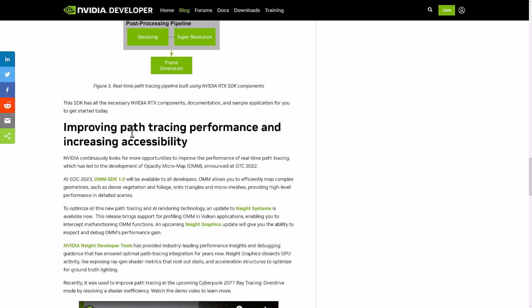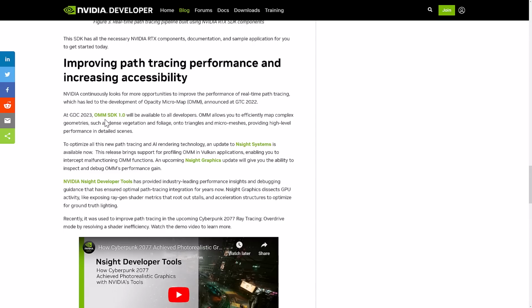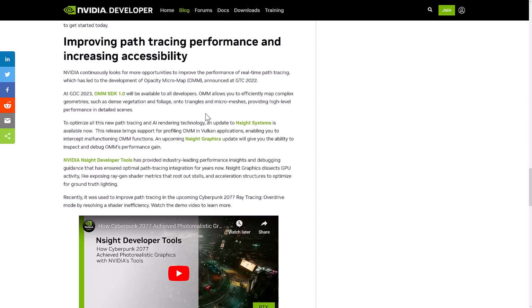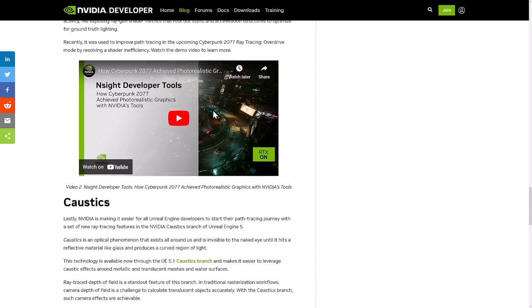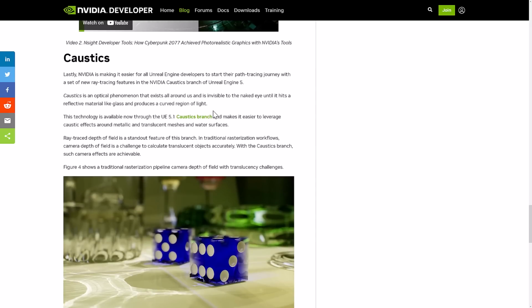So again, there is this new path tracing SDK. On top of that, they've also got something called the OMM SDK. This is for opacity micromaps, which again, work on all of their hardware. No, Ada only. Okay, so we'll get back to that one in just a second. But again, path tracing is definitely going to be a thing of the future.